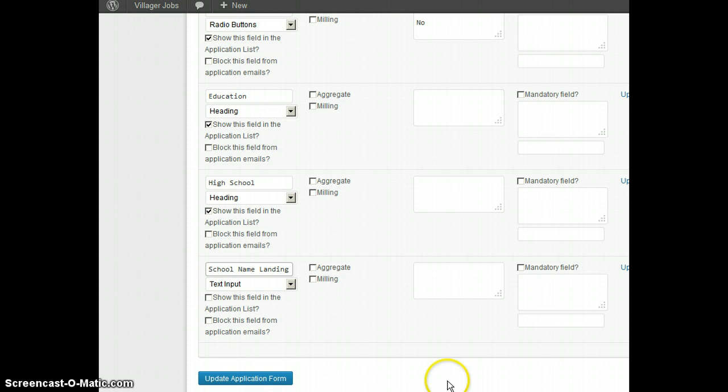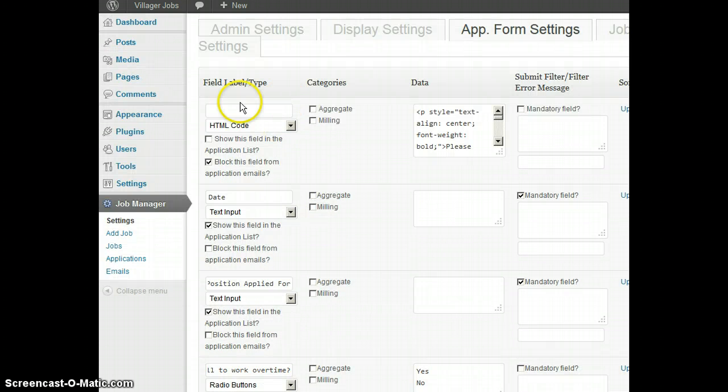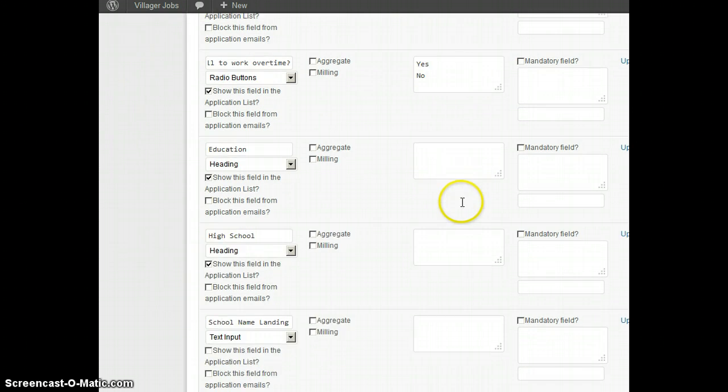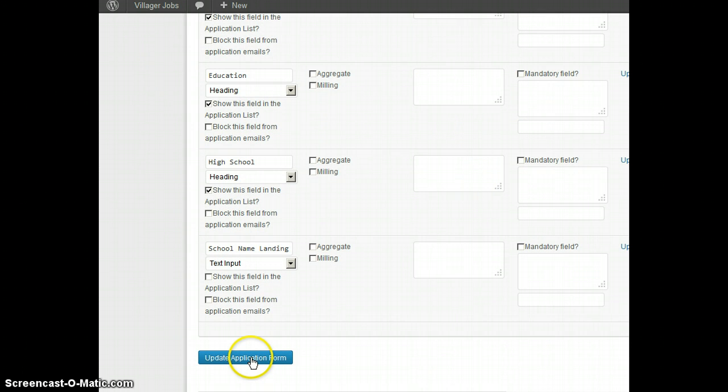One more thing, definitely want to make sure to update the application form at the end, and also not to remove this first field that I entered for you. It has a blank label because there wasn't really a label to it, but it does have text in there that is an intro to your form, the disclaimer and things like that. So don't remove that field. When you're all done, click on Update Application Form.